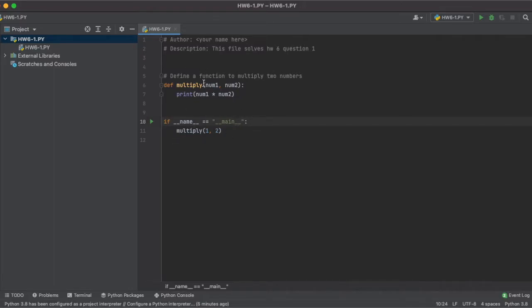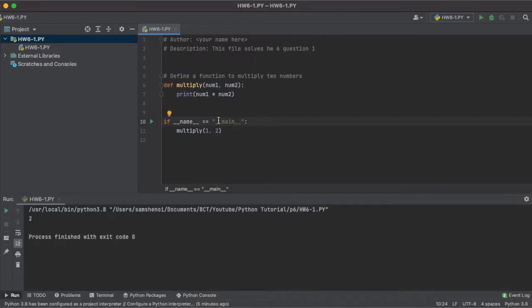So you can see here we just have our multiply function. We have two parameters, num1 and num2, multiply them together and print them out to the screen. So let's go ahead and try that. 1 multiplied by 2 is 2. Let's do 10 multiplied by 2. We should get 20. 10 multiplied by 20 is going to give us 200.